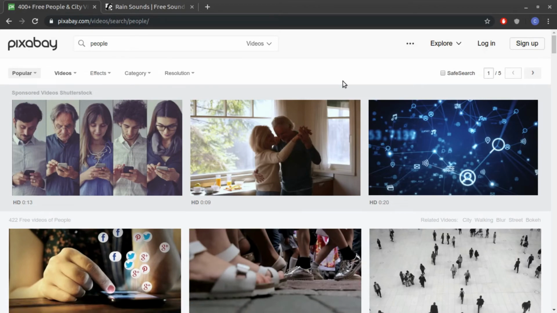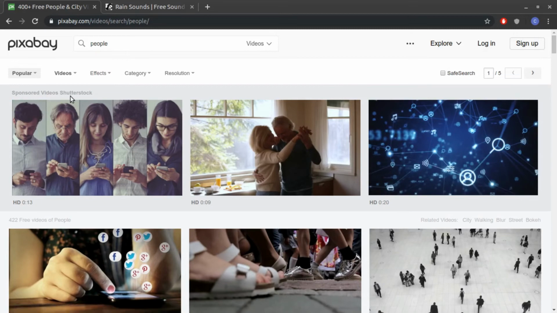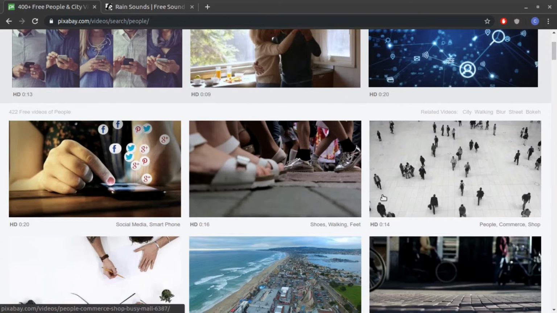Pixabay, P-I-X-A-B-A-Y. It's a lot like Shutterstock, but all of this stuff is free. And it has a free-to-use license. There's different licenses on there, but essentially it's royalty-free stock footage. Now up here, there are some ads for Shutterstock, but everything else down here is all free.